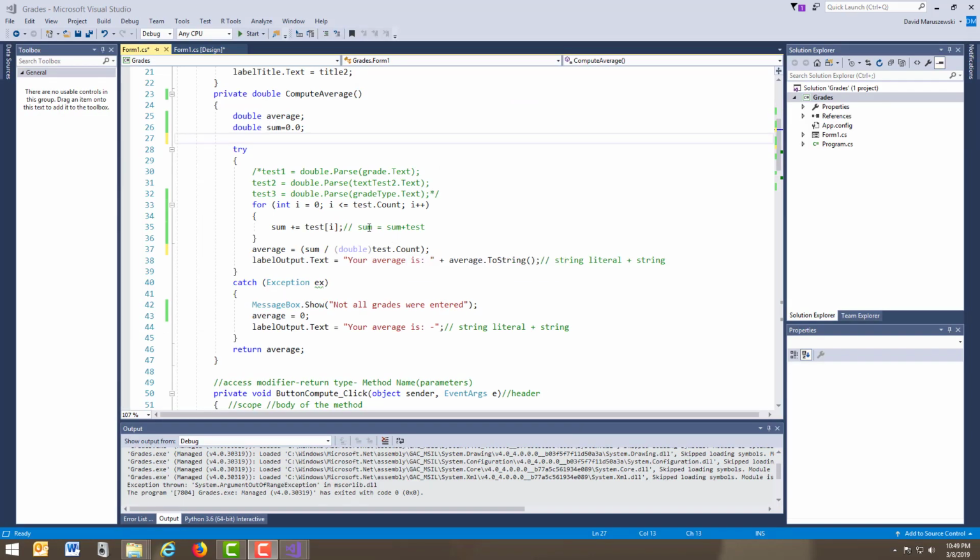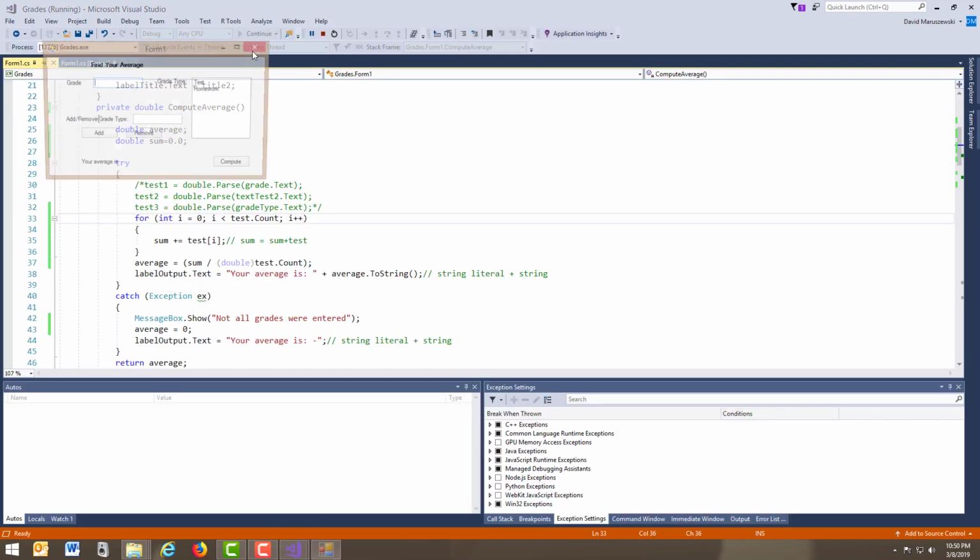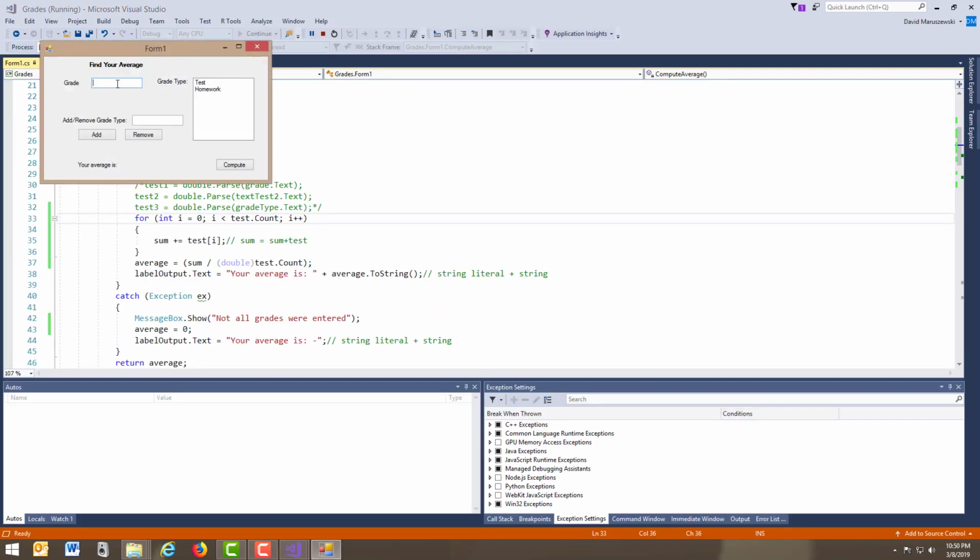Oh no, I just realized something playing with this. All right. Don't do that, because now it goes from 0 to 1. It was going to 0, and the count was 2, so it's going 0 to 2. So let's give this another try. And we'll go 100. Compute. Your average is 100.